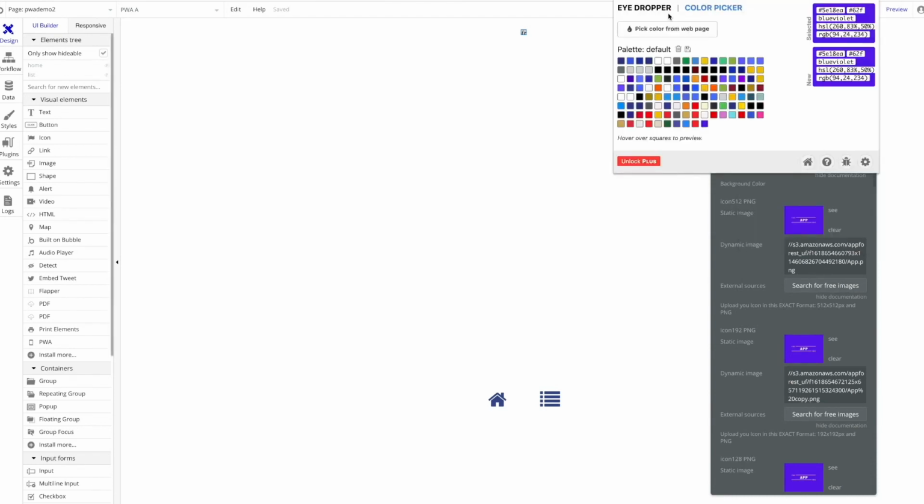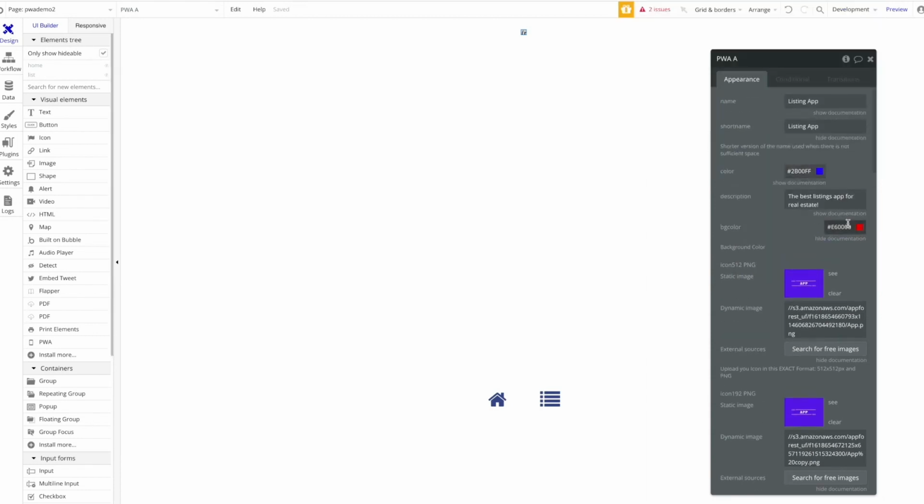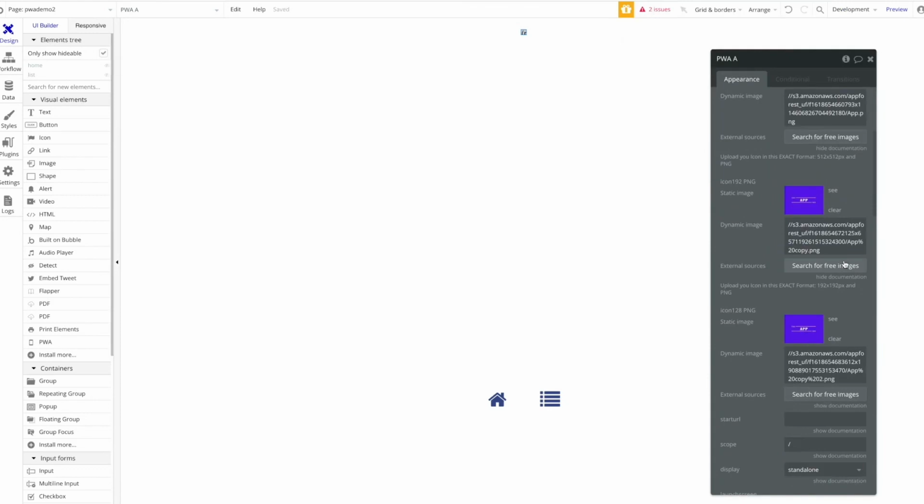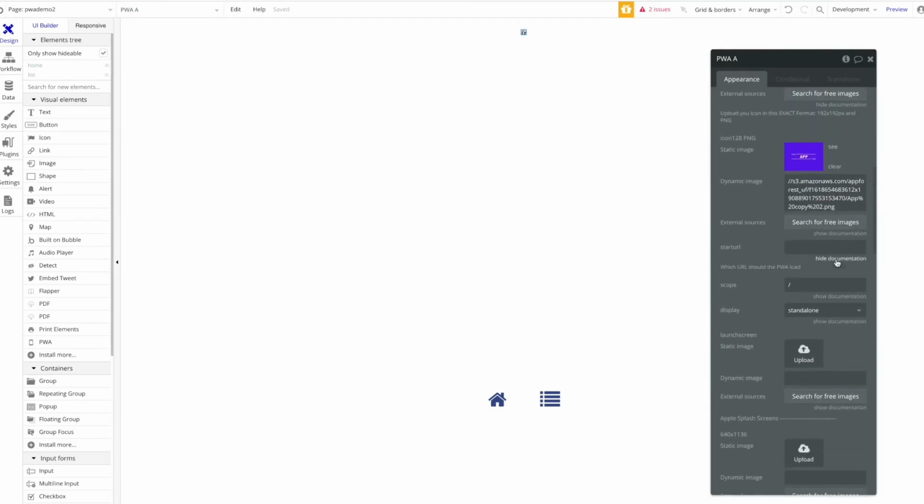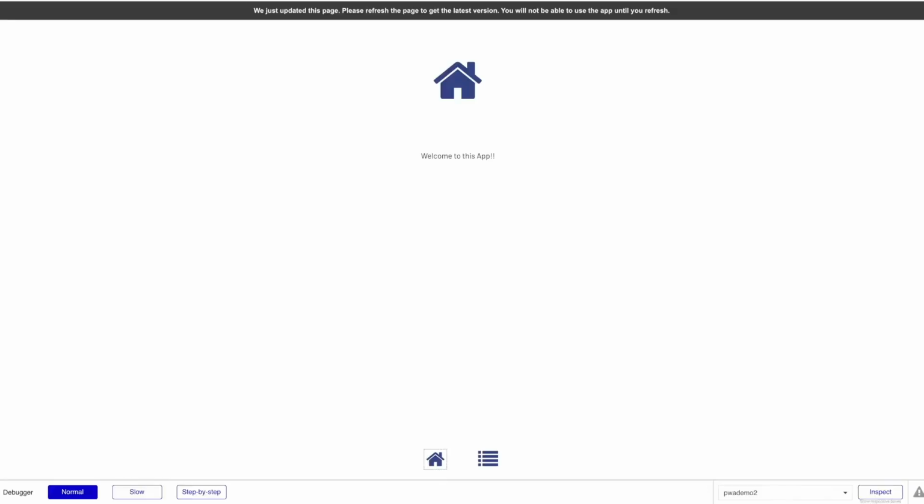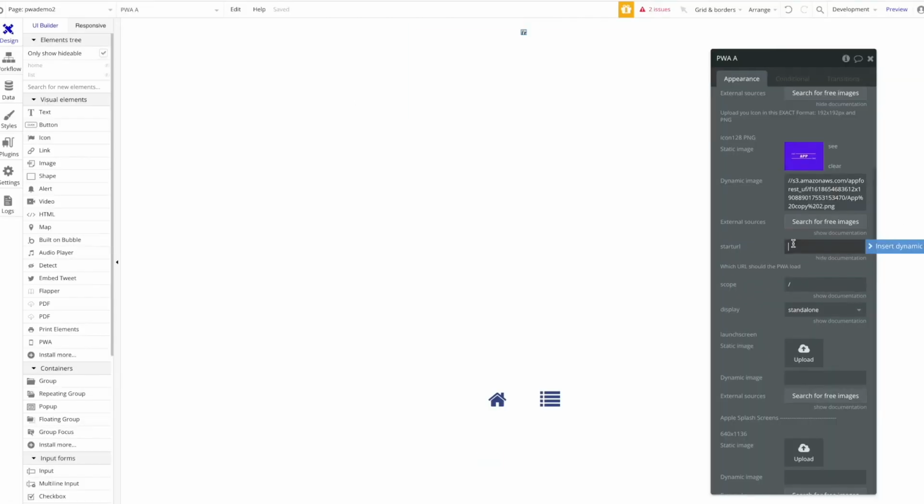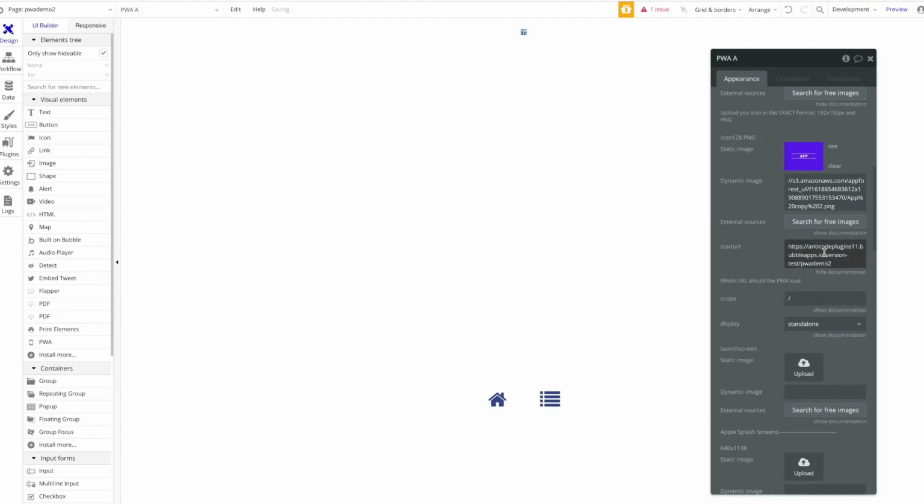By the way, this is a great tool called Eyedropper Color Picker. If you want to download it as well, it's available for free. So let me set the background color here to the same purple. All right. Okay, the start URL should define which URL the PWA should load, and that's what I mentioned before. In our case, it will just be the URL of this page, and I'm going to use the test version, the development version of this application. So I'm going to copy the URL of this page and paste it here. Okay, so this should be the actual URL that is loaded.